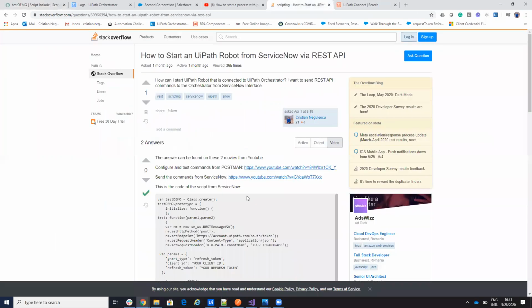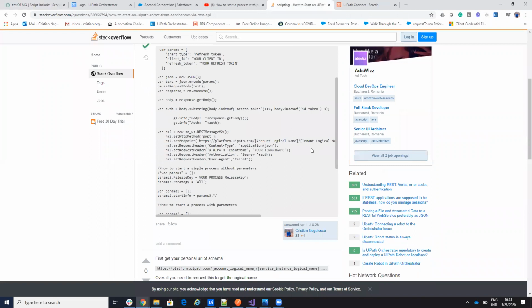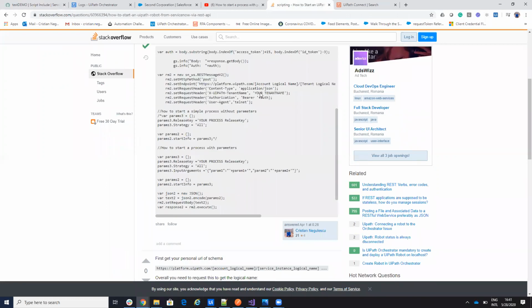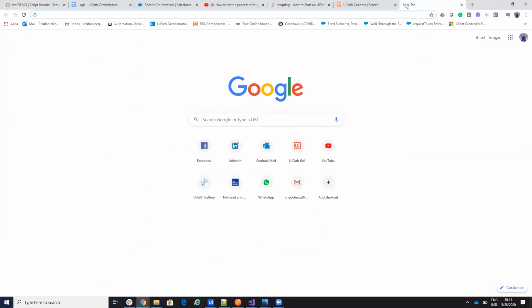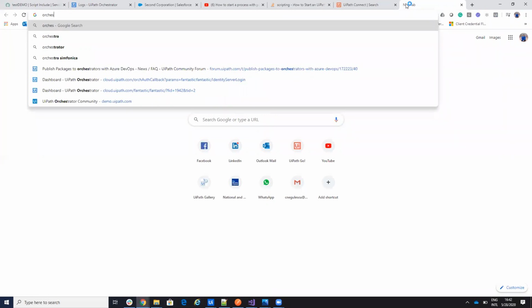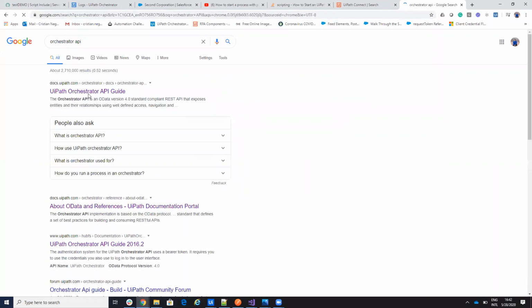All the code is here on the Stack Overflow. You have the links, and you just need to put your own tenant, your own token. So these are all the steps for your own process release. Basically, I follow all the steps on the Postman and on the Orchestrator API. So all the processes are here on the Orchestrator API.